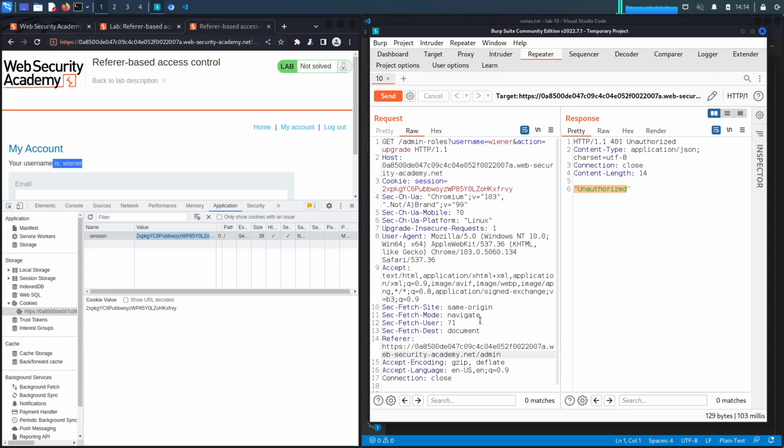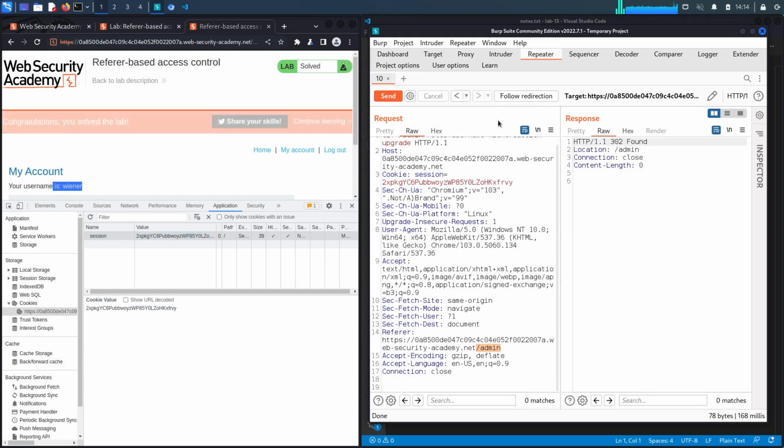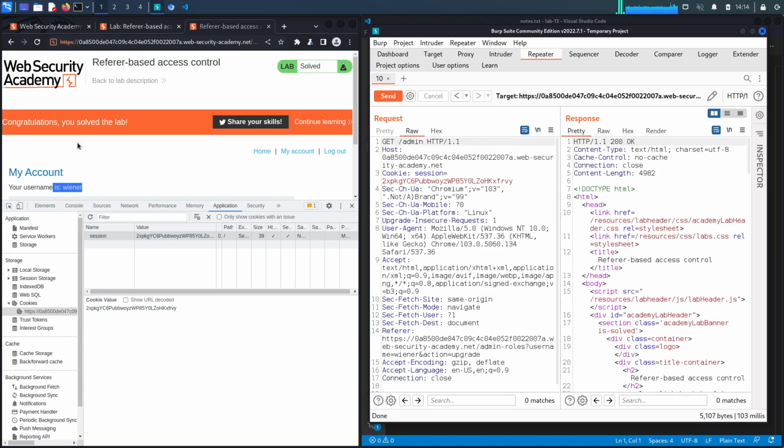However, if I put back the referrer header, which says that this came from the /admin endpoint, which is only accessible by administrator users, and hit send, you get a 302, you follow redirection, and here we go. It says, congratulations, you solved the lab.